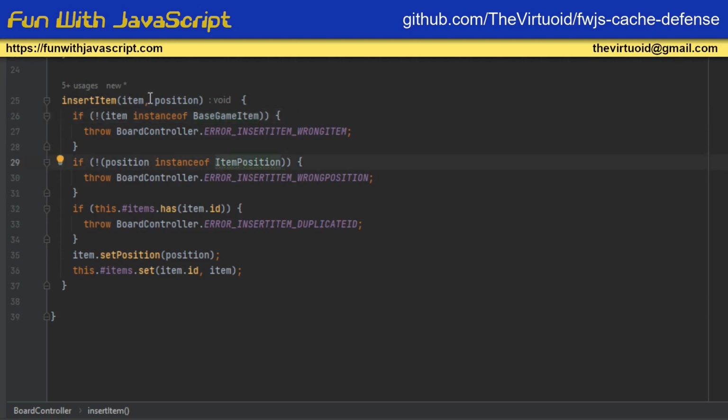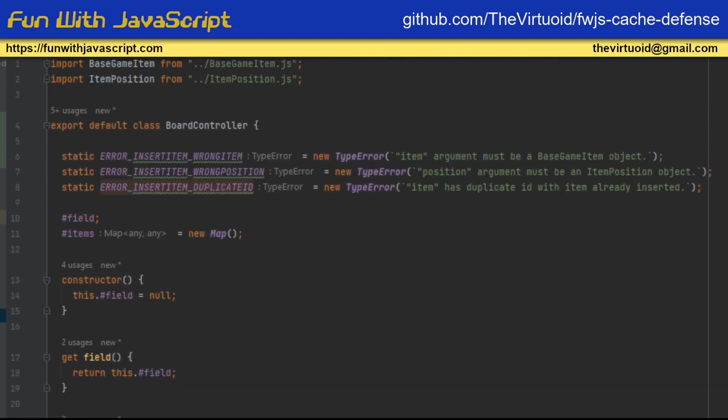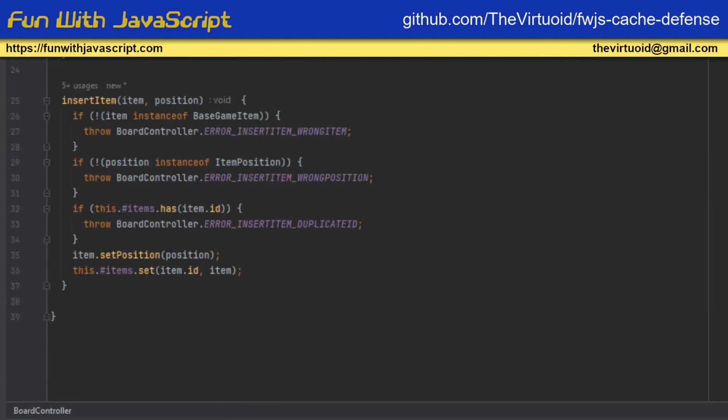So we're now basically checking to make sure that the item is correct, that the position is correct, and once those are correct, we will also want to make sure we don't have duplicate IDs. So here's where we're throwing the errors. These errors have been defined at the very top here as my static errors. Plus I now have an items section here that is a mapping, so once I do the insertItem, I set that item into the mapping. So let's save this.